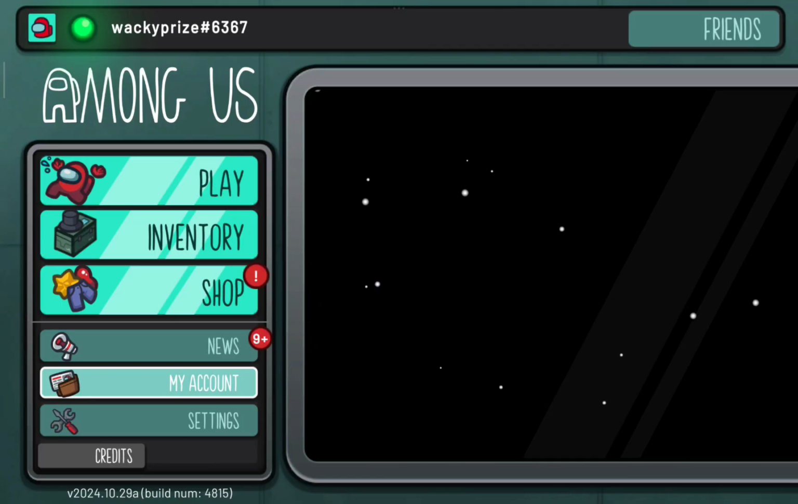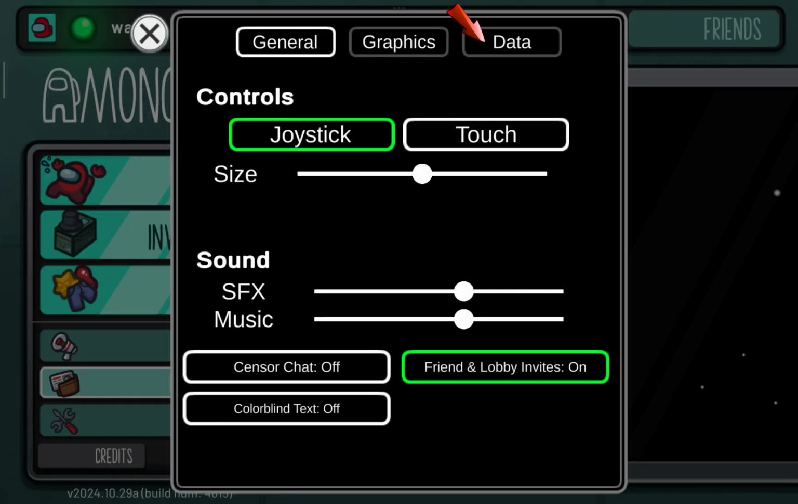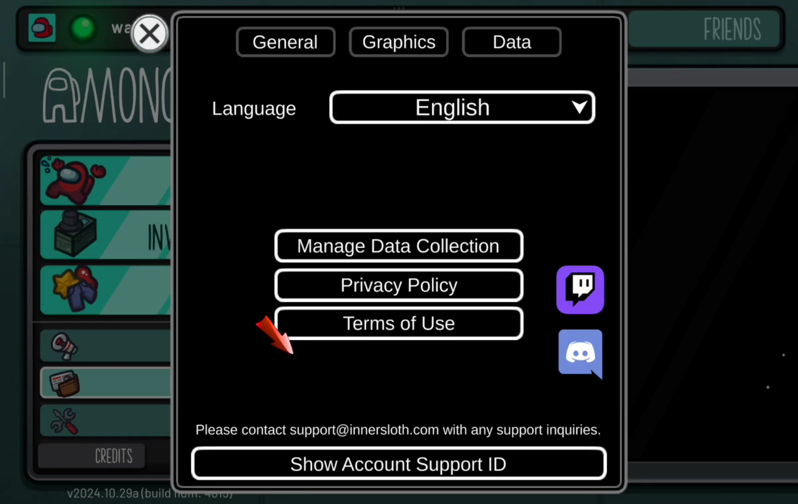Now, to get started, the first thing that you'll need to do is to open Among Us on your device. Now, go ahead and click on the settings button. Now, in here, go ahead and head over to the data section. Under the data section, you should be able to find that delete account button under the terms of use.